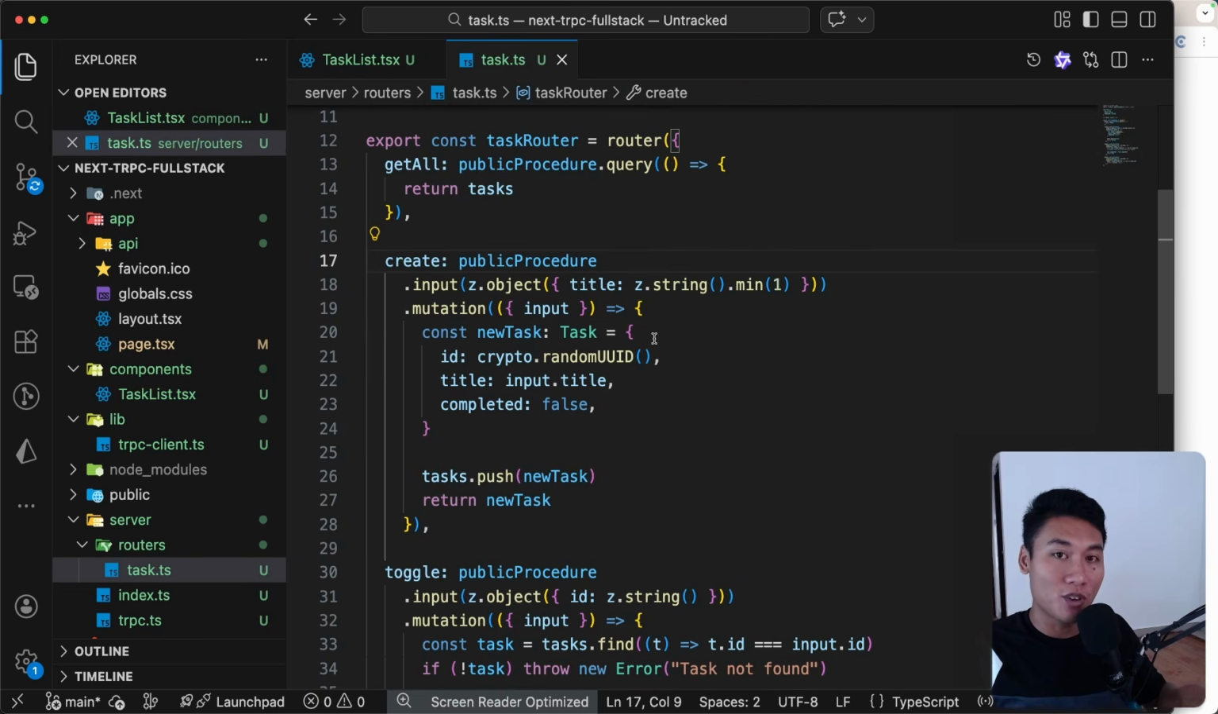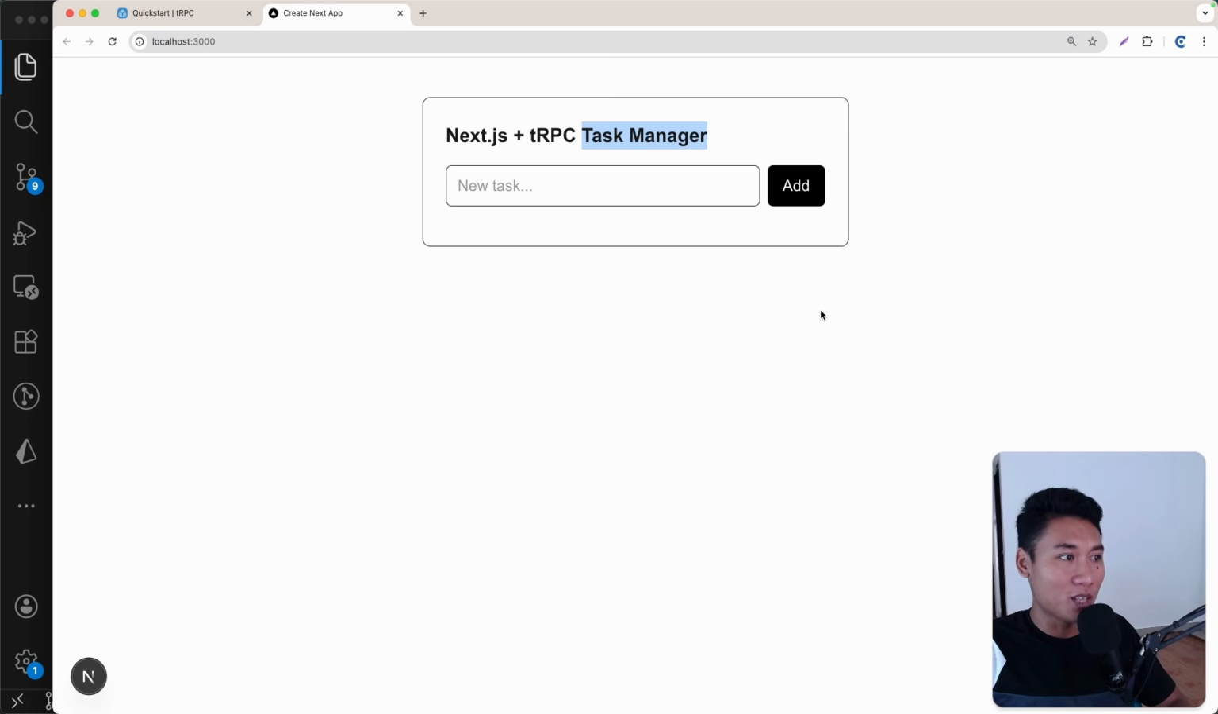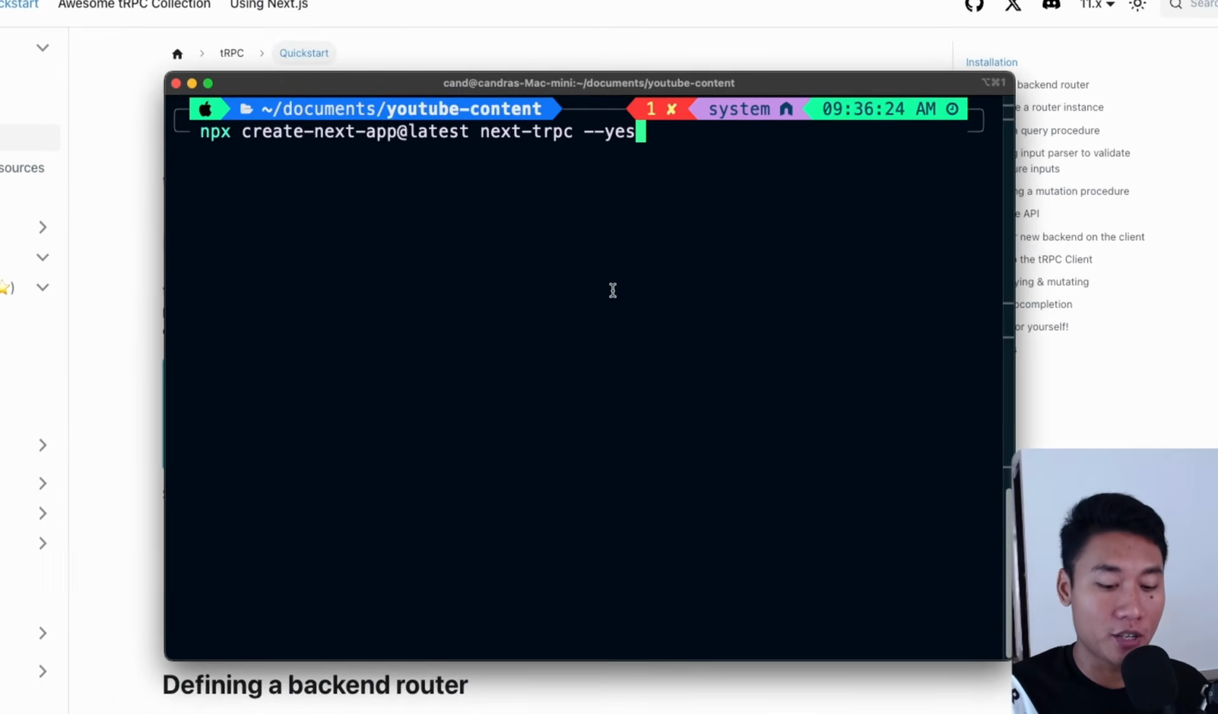So that's what we're going to learn, and I just want to show you the beauty of this tRPC. We're going to create just a really simple application, and hopefully you will understand why tRPC is great. First, we need to generate a brand new Next.js application. I'm going to call that next-trpc.